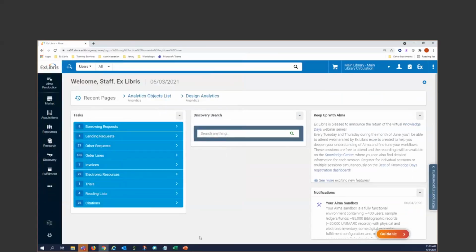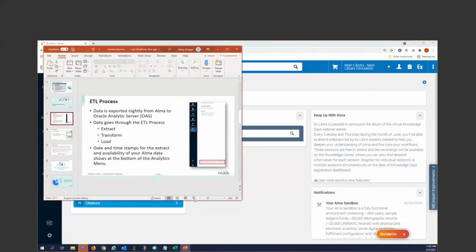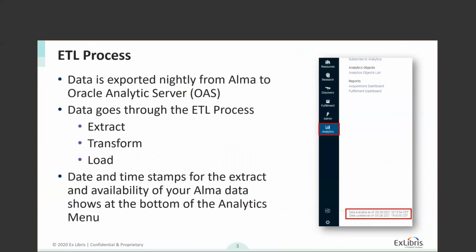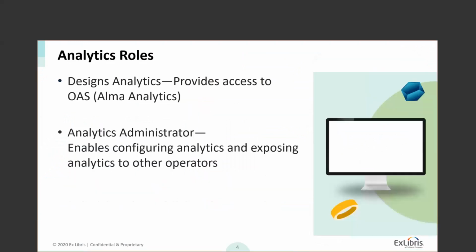I also want to mention that we do have 2 different roles. Alma goes through changes. We have releases every month, and we used to just have 1 role for analytics, and now there are 2. We got feedback from our customers, and they said, we want this broken down a little bit more. I forget how many years ago this changed, but it did change.